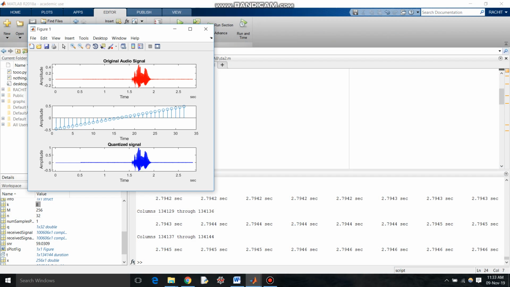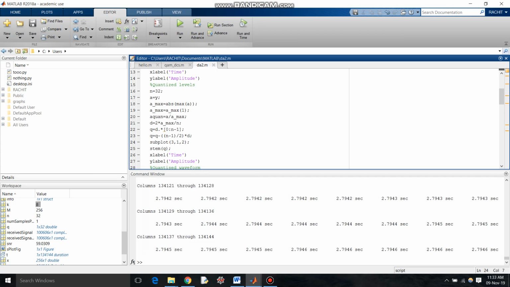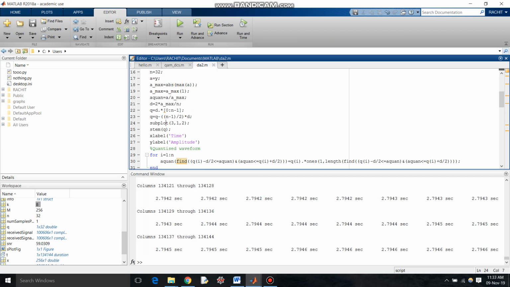Once you see the plot, you see that the plot is very much close, that it is not zoomed in, you cannot understand it properly. So the next step is somehow to broaden it, to zoom in and get the perfect waveform.